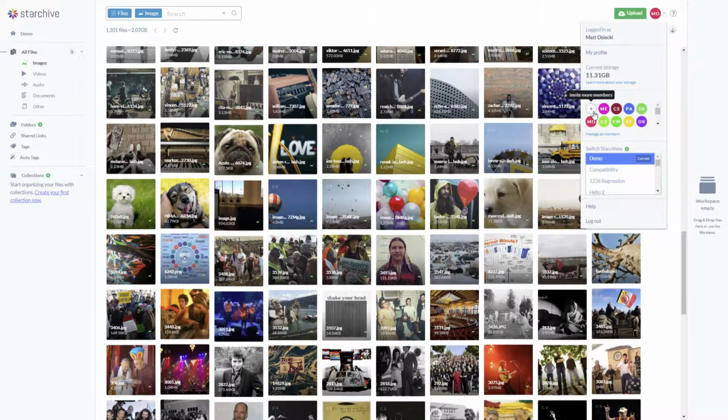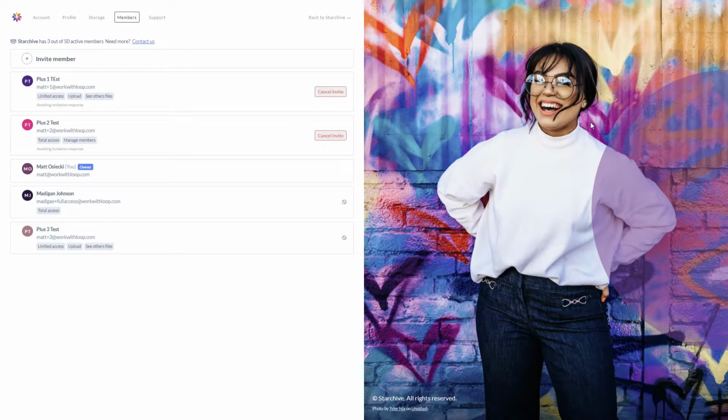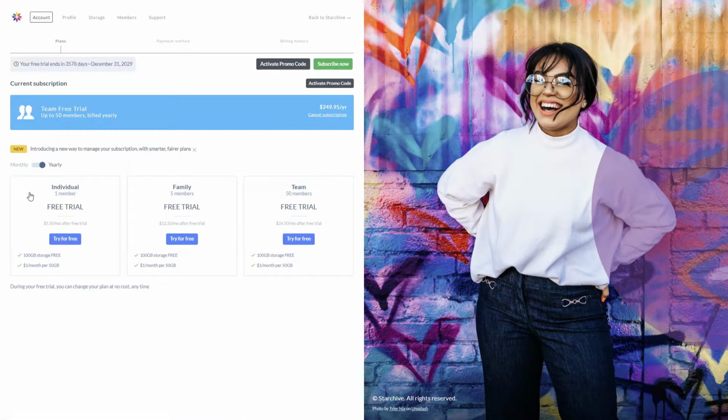First, let's go to the Starchive members page. Being the owner of the Starchive, you have all permissions available and are the only user that can view the account details page. Here, you can change your plan to accommodate more users as your Starchive grows. Now let's invite a new member.